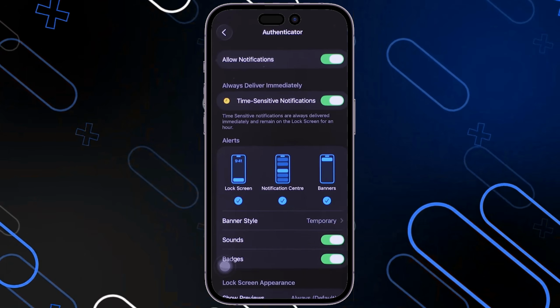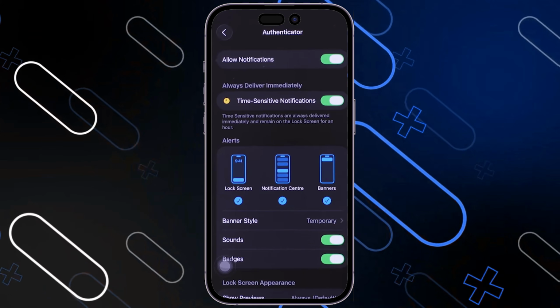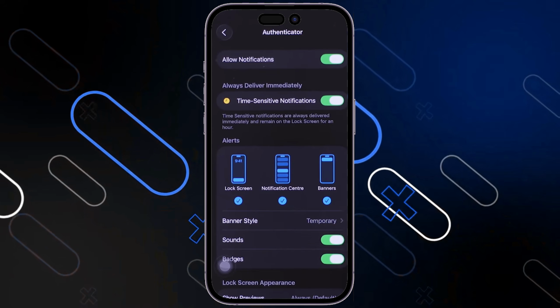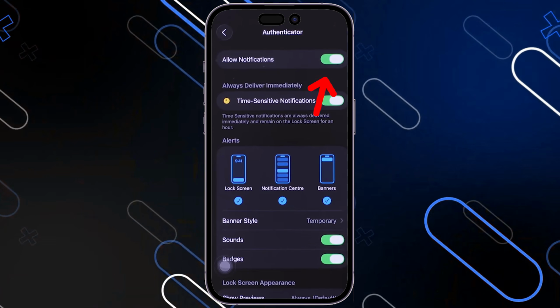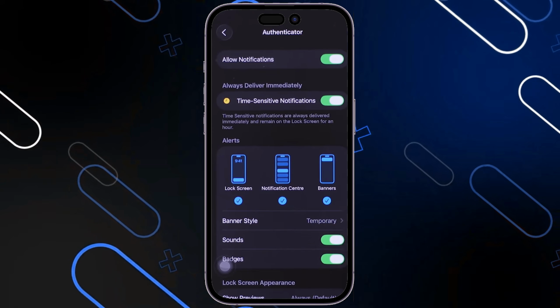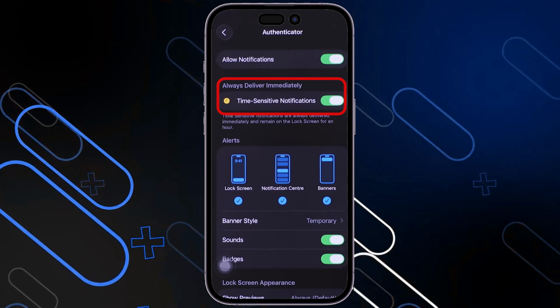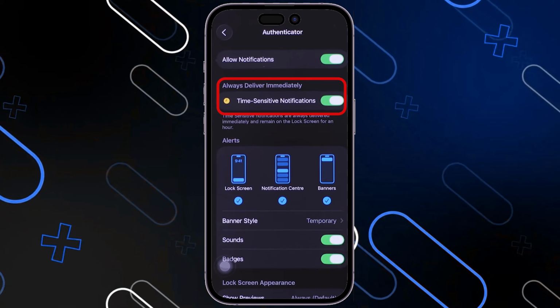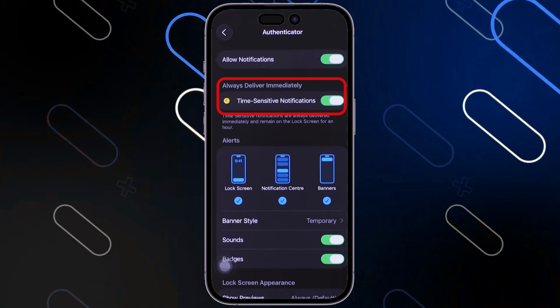Another solution is to make sure that you have the notifications enabled on your Microsoft Authenticator. So go to the settings of your iPhone, then go to notifications, then search for Microsoft Authenticator and make sure that you have this option turned on. And also this option down below it, always deliver immediately and time sensitive notifications. You have to turn these options toggled on.